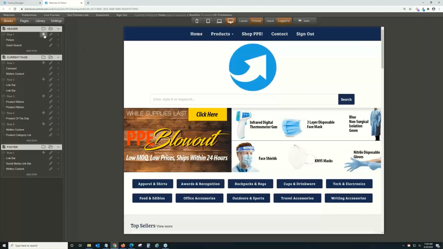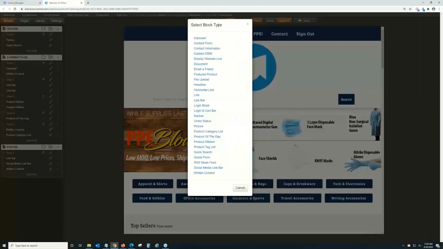Going back to the row, when we click on the plus, you'll see the different block types. As I mentioned, these are the block types used in our website editor to create content. We'll briefly go over them. You have a carousel block, which is basically a scrolling image, and you'll see that on the home page when we go over an example. You can pick images and link images to it. It's like a scrolling marquee of images.